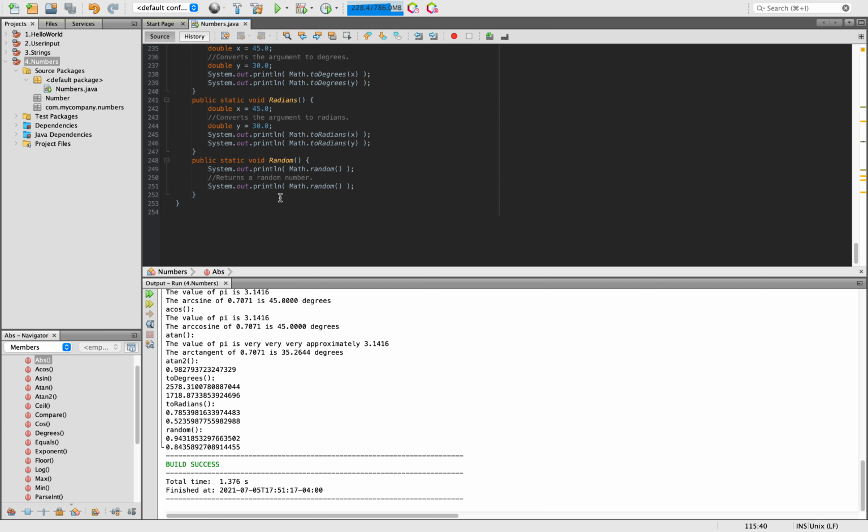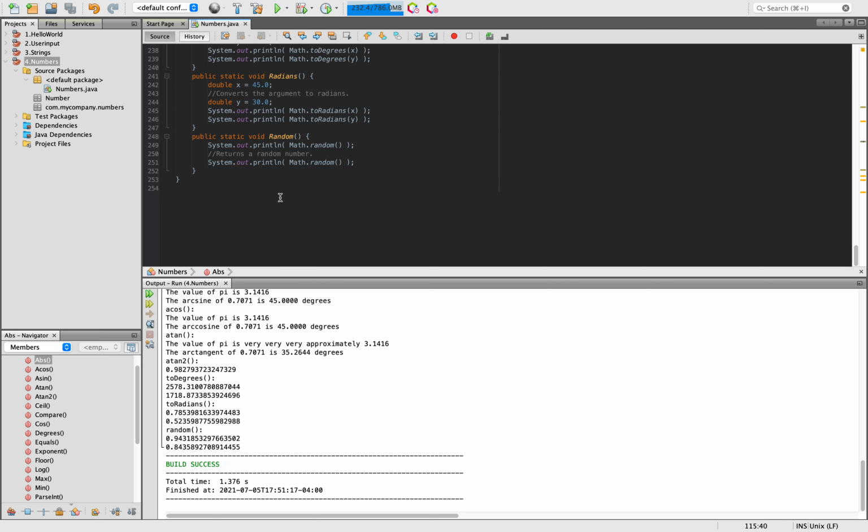The next one is radians, and this one converts the argument to radians. I use the same data types, the same numbers, so double data types with x and y variables, 45 and 30. The radians of 45 is 0.7853, etc. And then 30 in radians is 0.5235, etc.